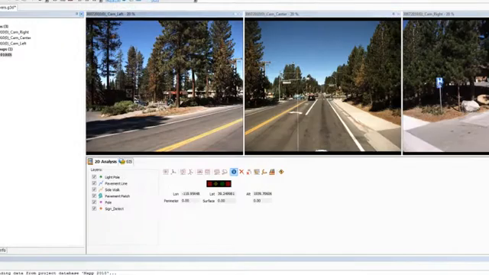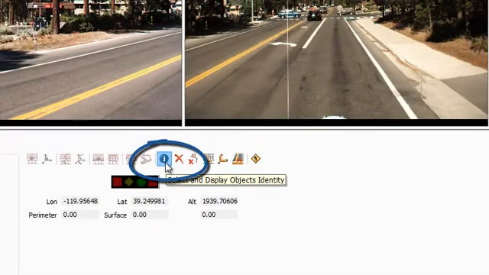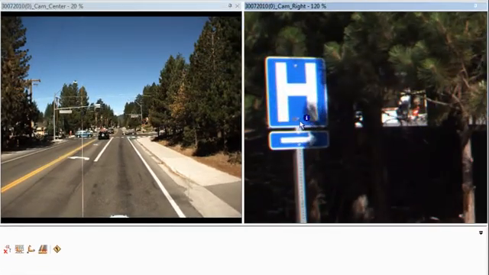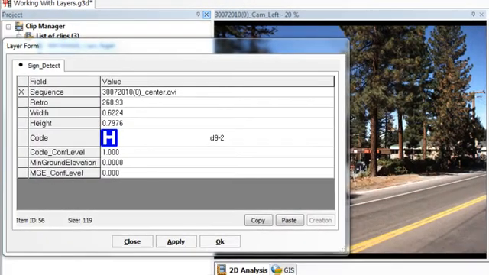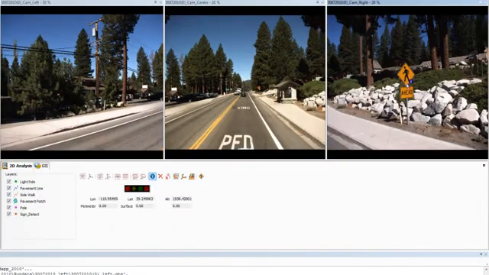You can also perform the QA/QC process for the detected results. Scroll to a sign, select the Identity tool from the 2D Analysis panel, then zoom in on the sign and click on the red point. The layer form will appear with all the fields populated for the sign. Check to see if everything is correct. Scroll to the next sign and verify the results.